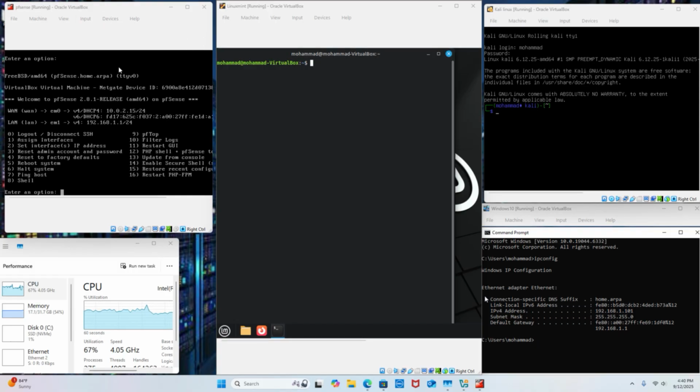We have here pfSense, and pfSense has two interfaces. One is WAN, one is LAN. WAN is for the outside network, LAN is for the internal network, and their IP addresses are written here. We have here Kali Linux, our attacker machine, and also the Windows 10, our target machine, and Linux Mint, which I have already installed Snort in.